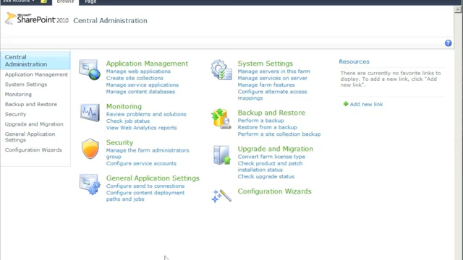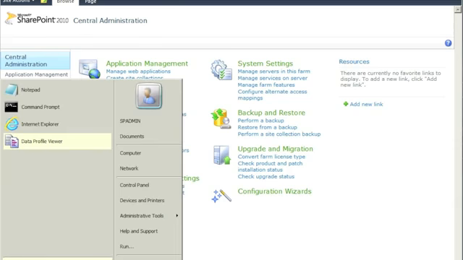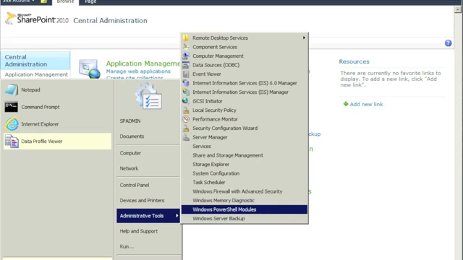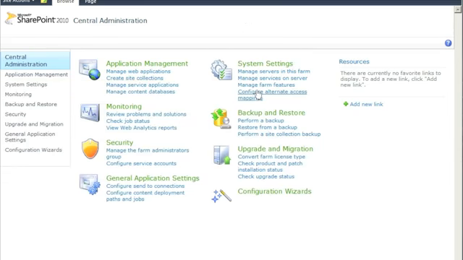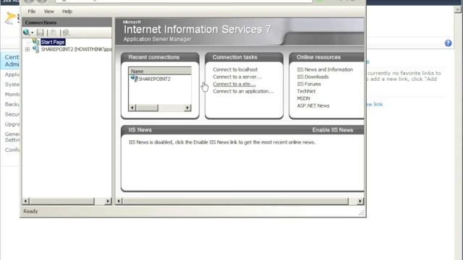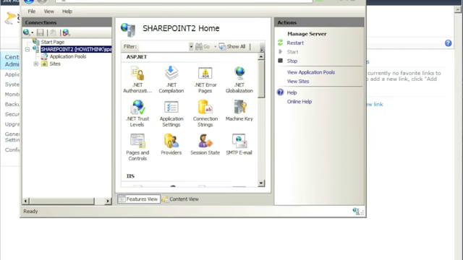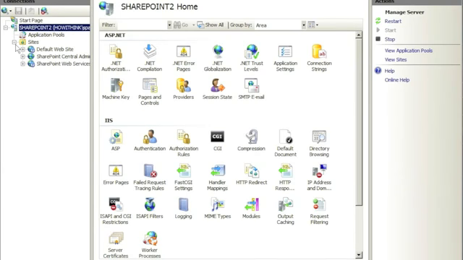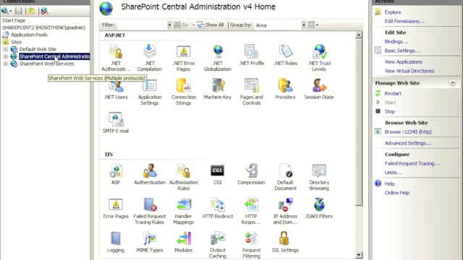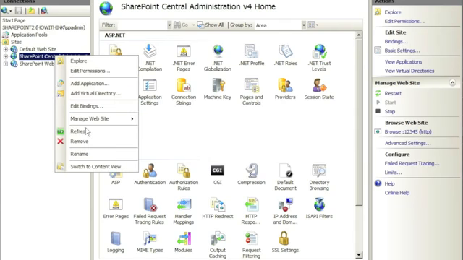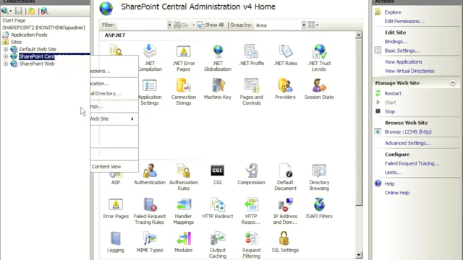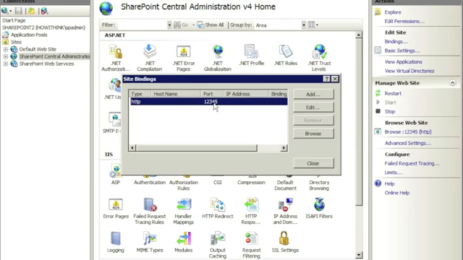Very powerful. What I also wanted to show you quickly is how this relates to IIS in the background. So we'll open up IIS Manager. And if you notice within IIS, it has created a central administration site for us, and if we go into edit bindings, 1, 2, 3, 4, 5, that's the port we're using.